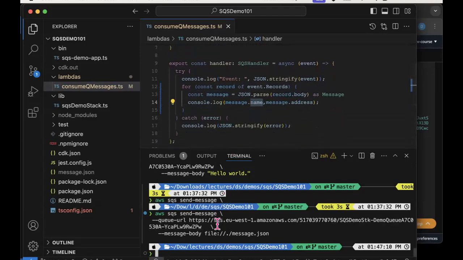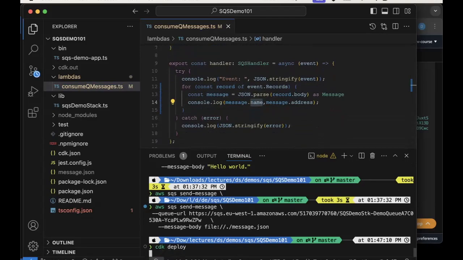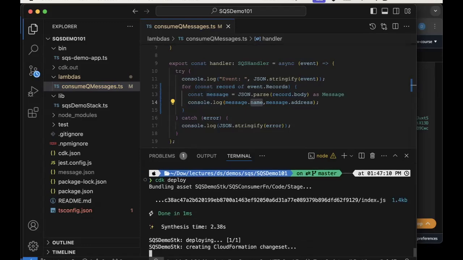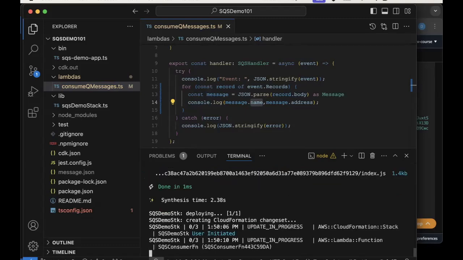Okay, so I need to redeploy, CDK deploy. When I'm redeploying here, it's going to hold on to the same queue. It does not generate a different URL for your queue because I haven't made any changes to that queue. And even if I had changed the configuration, it would still be the same URL. That's just a by the way, you don't have to go copying the URL every time.